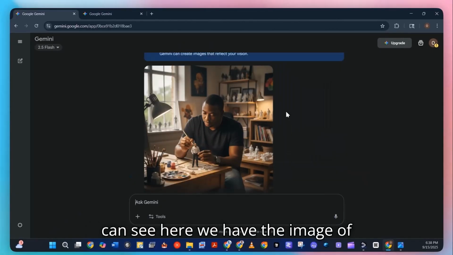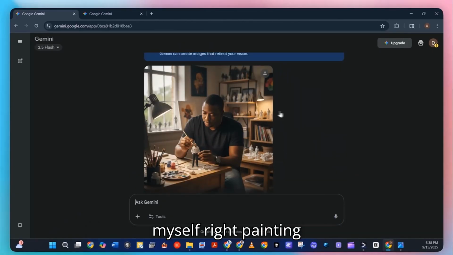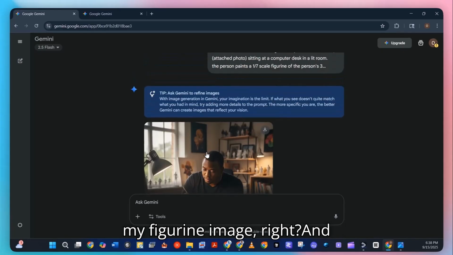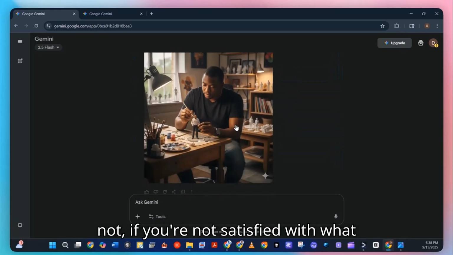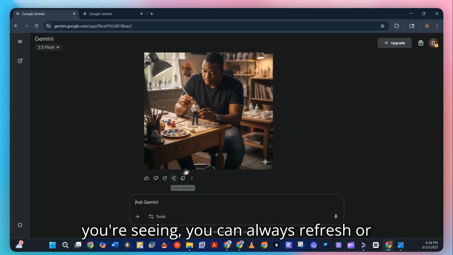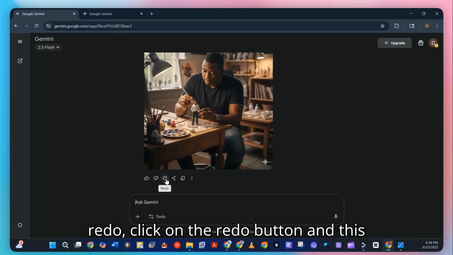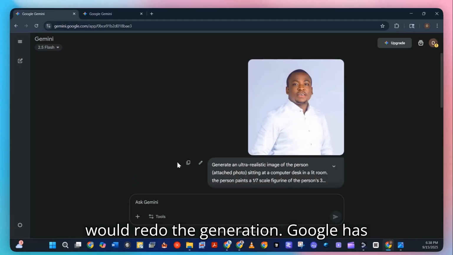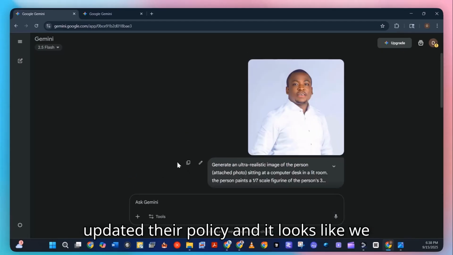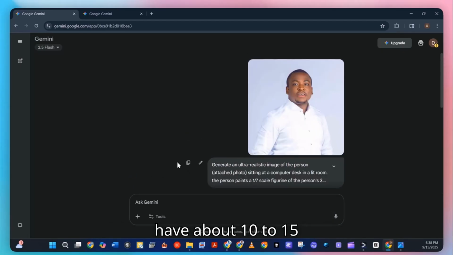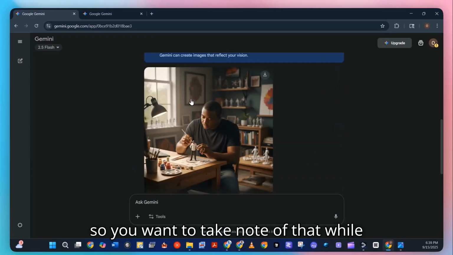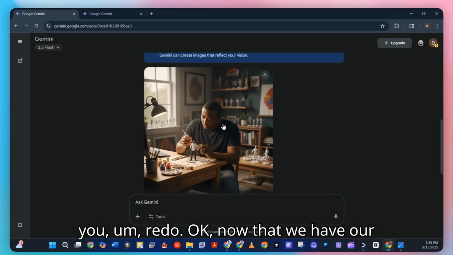So you can see here we have the image of myself painting my figurine image. And then from there, if you're not satisfied with what you're seeing, you can always refresh or redo. Click on the redo button and this will redo the generation. Google has updated their policy and it looks like we have about 10 to 15 generations per day, so you want to take note of that while you redo.